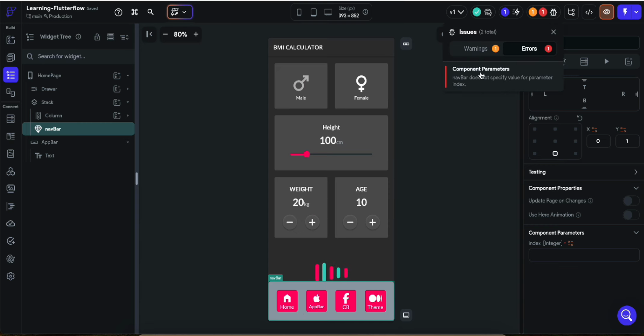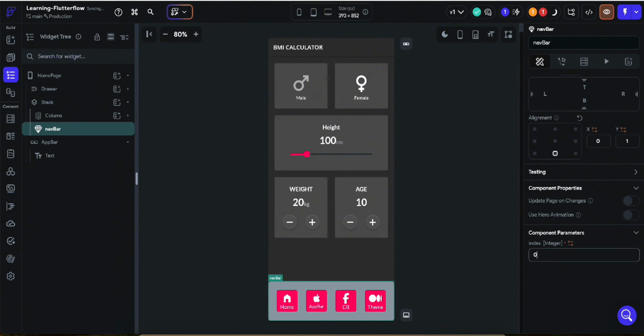Why? Because it's asking for a page parameter, and we know that this is the home page, and when we click on this button, we want this color to be pink. We know that we have added 0 index for this case, 1 index for this, 2 index for this, 3 index for this. So we are gonna add 0 here.